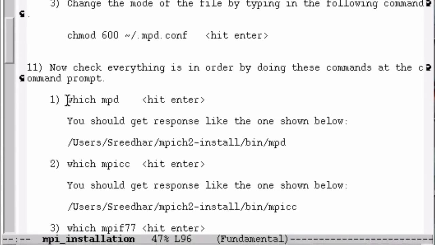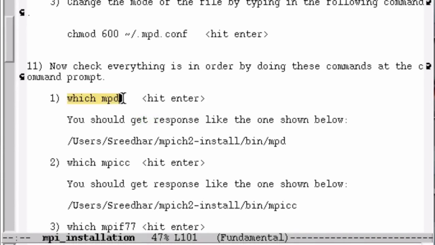For that, you can type which mpd. The output should be something like this. Basically it means mpd is there in the folder MPICH2 install, which is in the home directory. The other thing is mpicc. This mpicc is the compiler for C programs. See here, the output is this one.